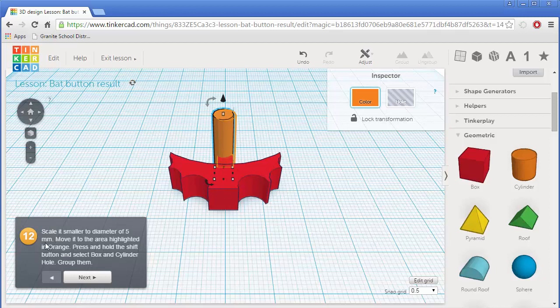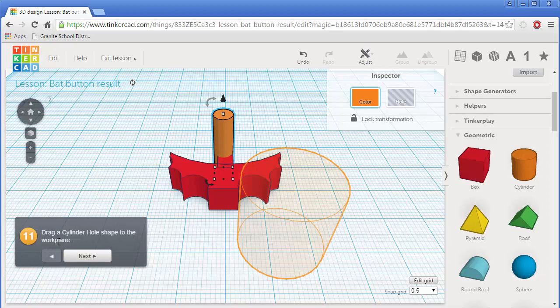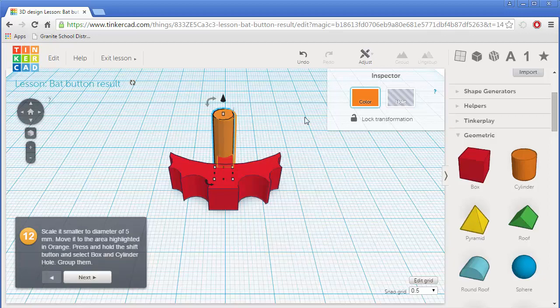But before I do that, I need to make sure I have done this correctly. I'm going to go back, and we want to make that a hole shape. Okay, so I'm going to go next. I'm going to click on the hole, so it's going to create a hole, and I'm going to hold down the Shift key and select the box. And then I want to group them.